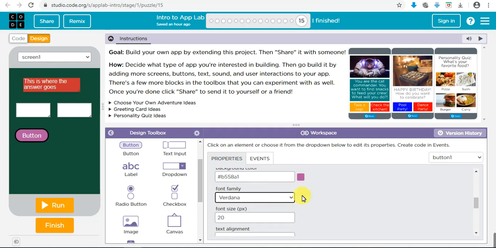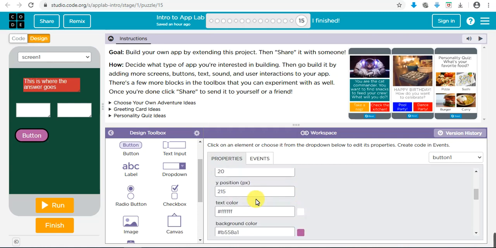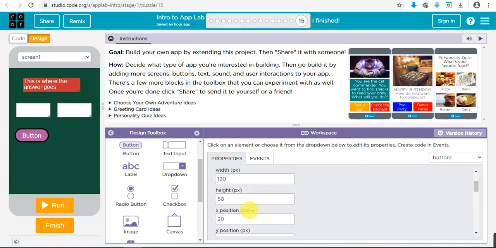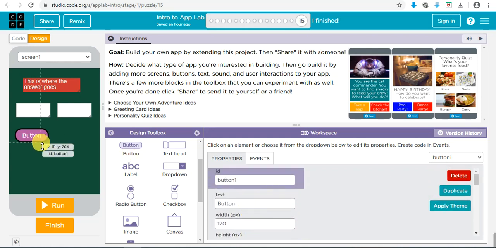All right, so that's settled, right? Good. So you can choose your text color. My text color is white. White is FFF. Black is 000. Okay, so any color you want for your button. Now that's the first button.